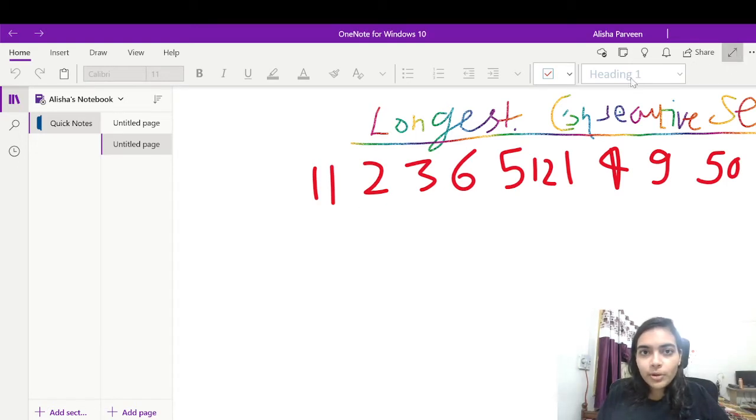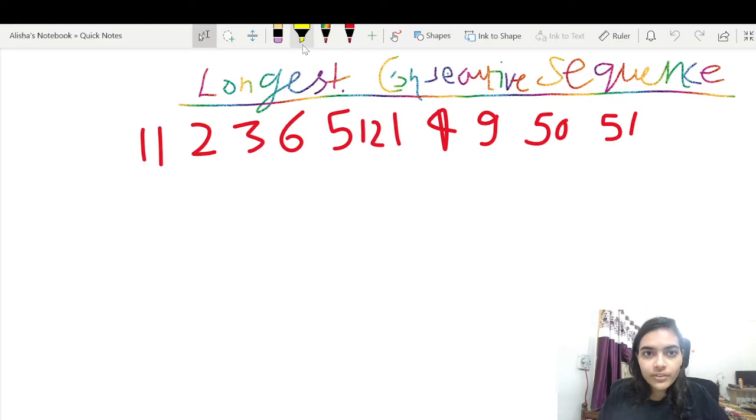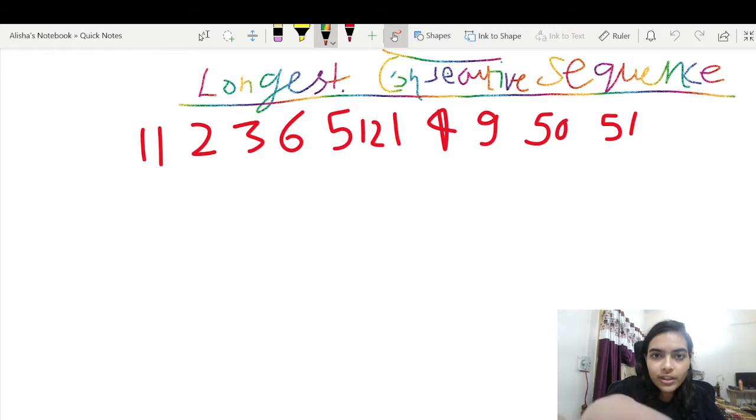Today we are going to do the problem which is called longest consecutive sequence. In this problem we have to find the length of the maximum consecutive sequence that we can see. Okay, what is a consecutive sequence?